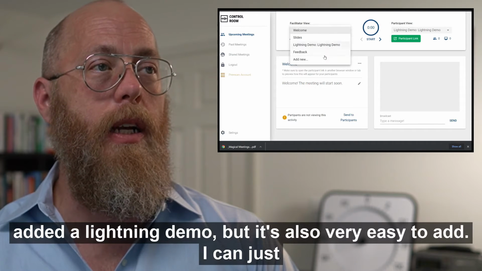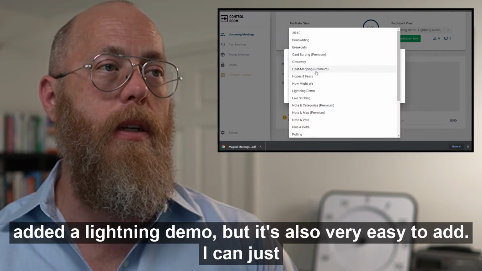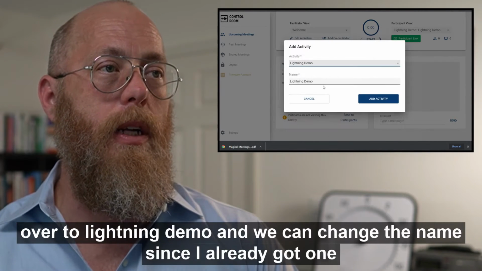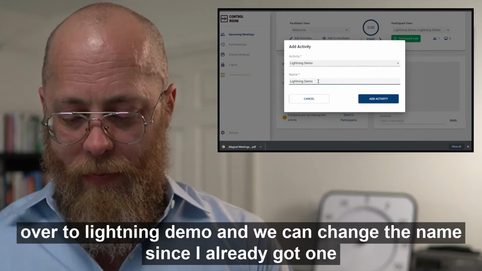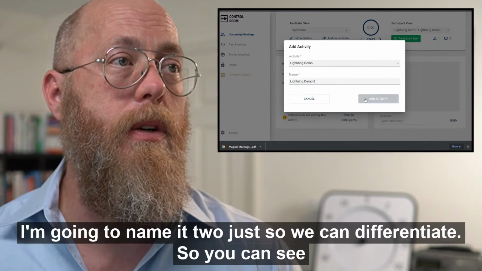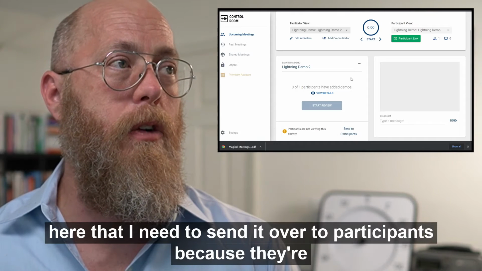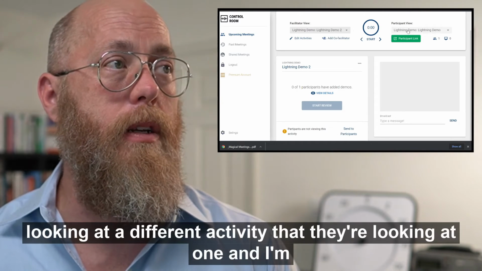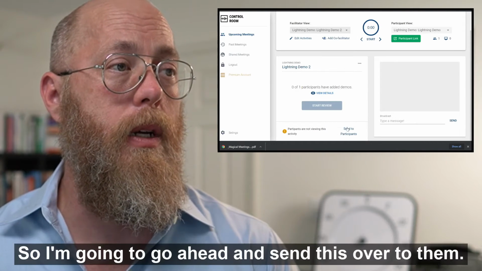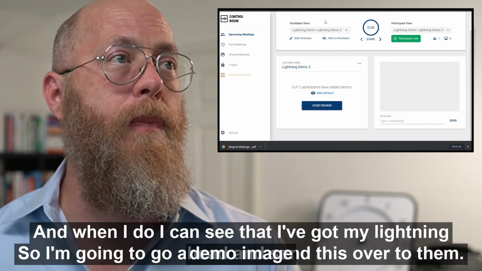And I've already added a Lightning demo, but it's also very easy to add. We can just go over to Lightning demo. We can change the name. Since I've already got one in there, I'm going to name it 2 just so we can differentiate. So you can see here that I need to send it over to participants because they're looking at a different activity. They're looking at 1, I'm looking at 2. So I'm going to go ahead and send this over to them.